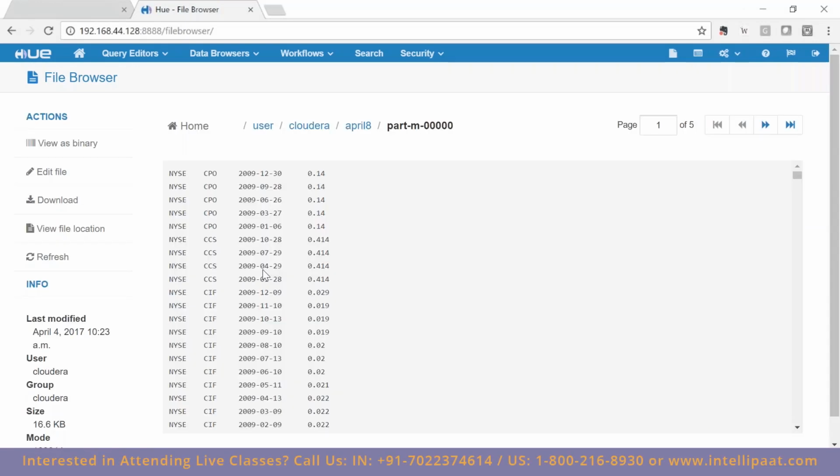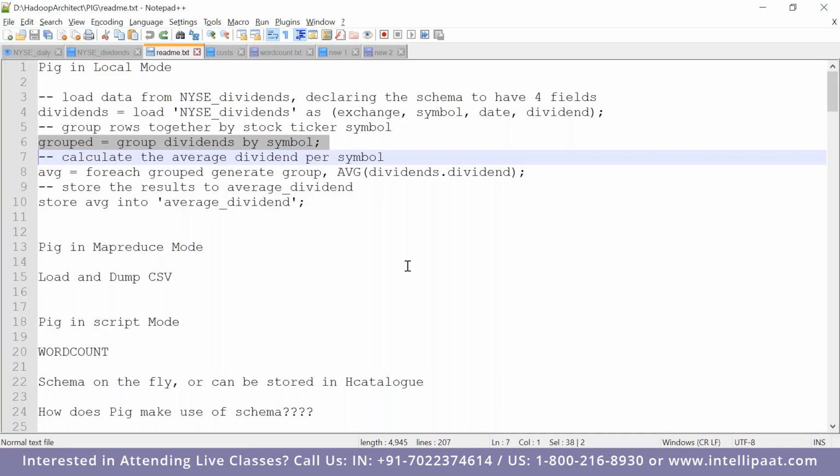So my point is that running Pig, the commands and all, are the same in local mode and MapReduce mode, right? The only difference is that in local mode, you have to give the input path and output path in Linux. In MapReduce mode, give the input path in Hadoop and output path in Hadoop. That is the only difference, right? So now we can look at the schema.